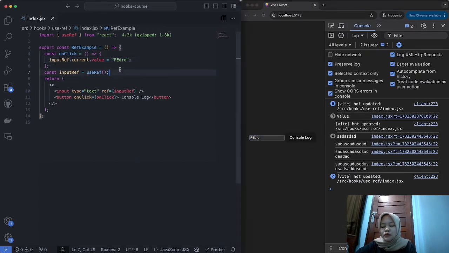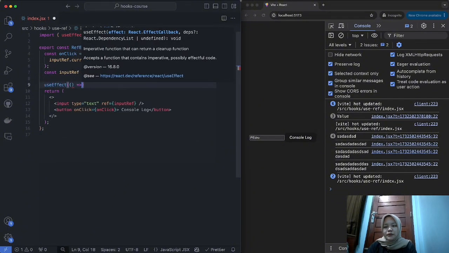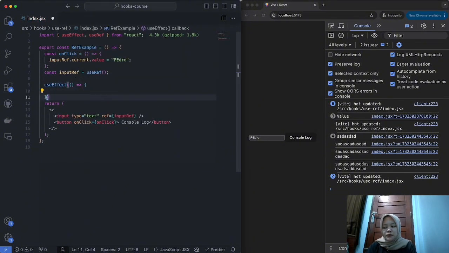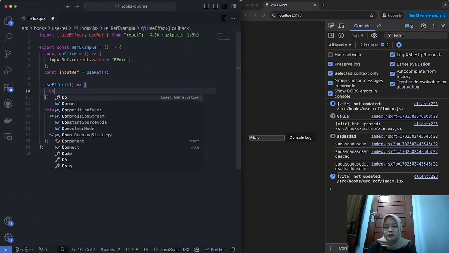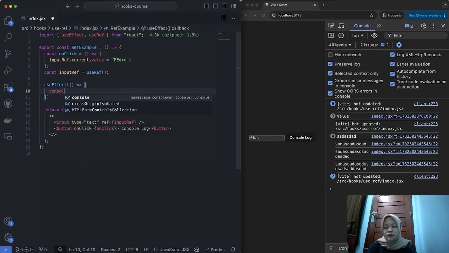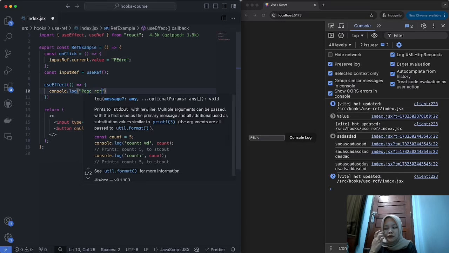But if I were to create a use effect over here, remember the use effect? If I were to create a use effect that updates, and it will trigger this function. We're not going to put a dependency list. It will trigger this function every time the page re-renders. And we console log the text page re-rendered.